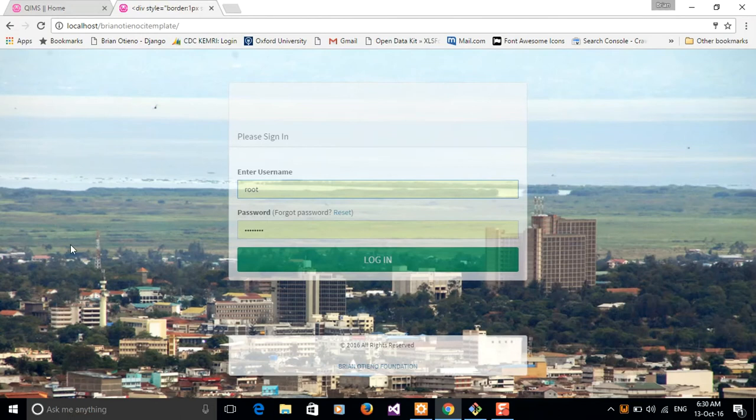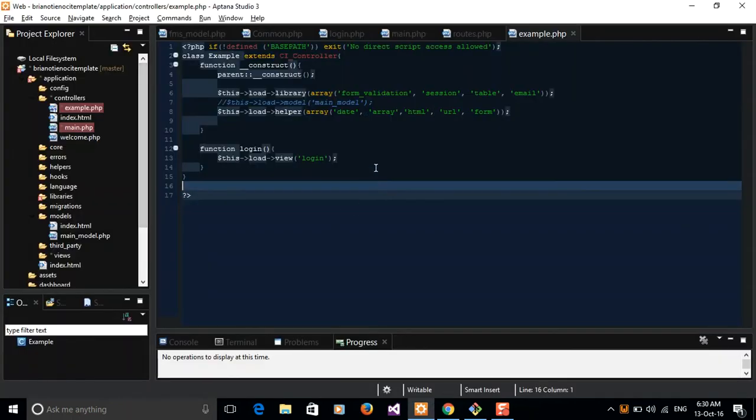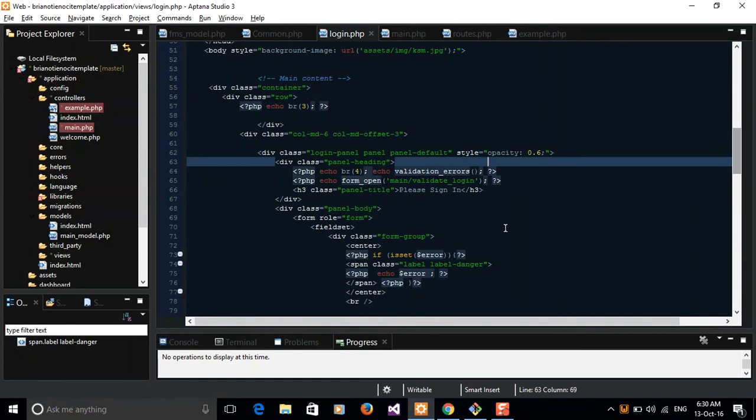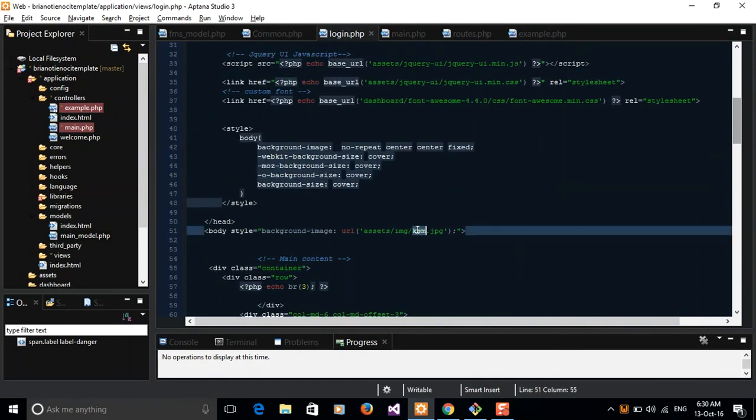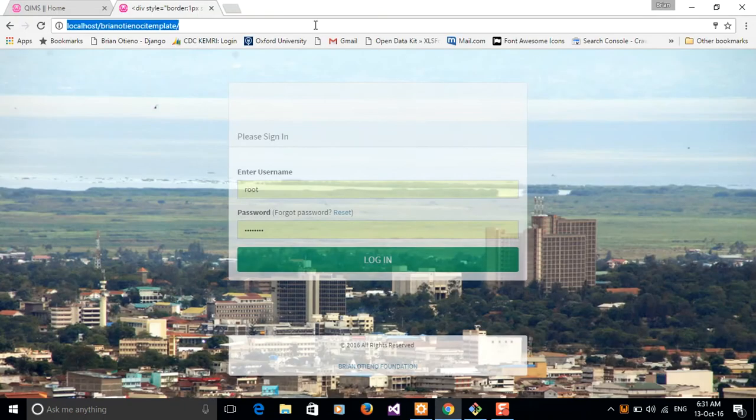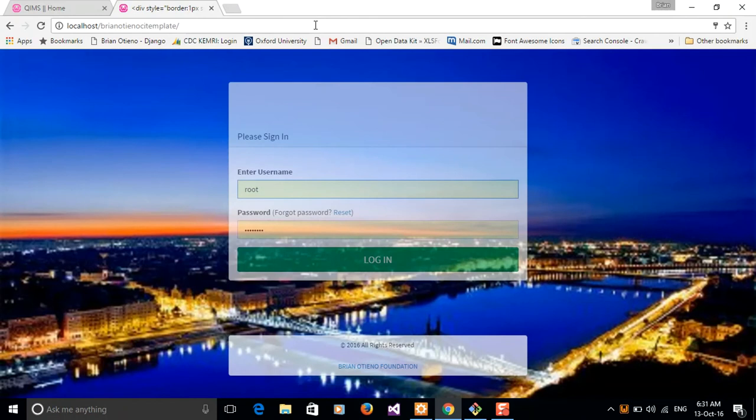If you guys are tired of seeing my home city in the background here, you can just go ahead and change it in the login file here. Okay, this is kisumu.jpg. I included another background image called BG, under assets and then the images folder. It's a photo of, I think, Budapest. Yeah, Budapest. So it looks a little bit cleaner and nicer.